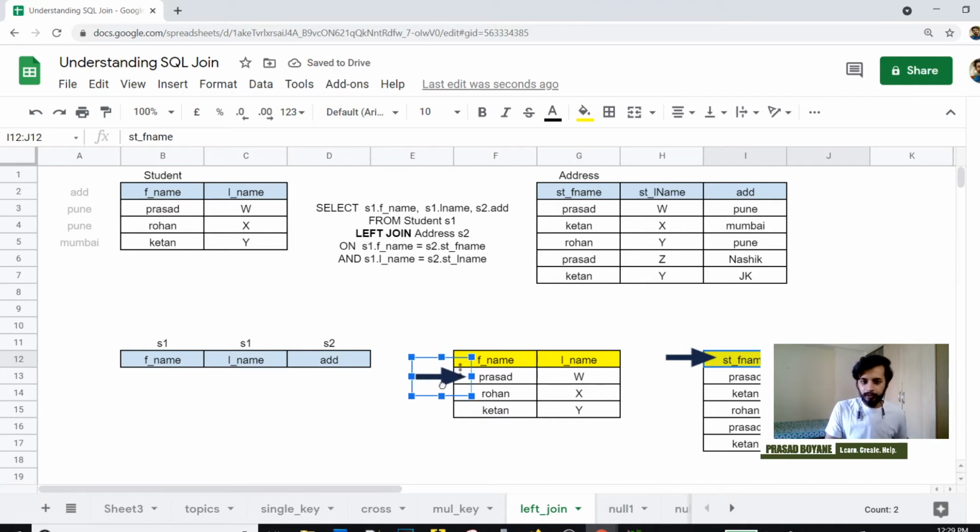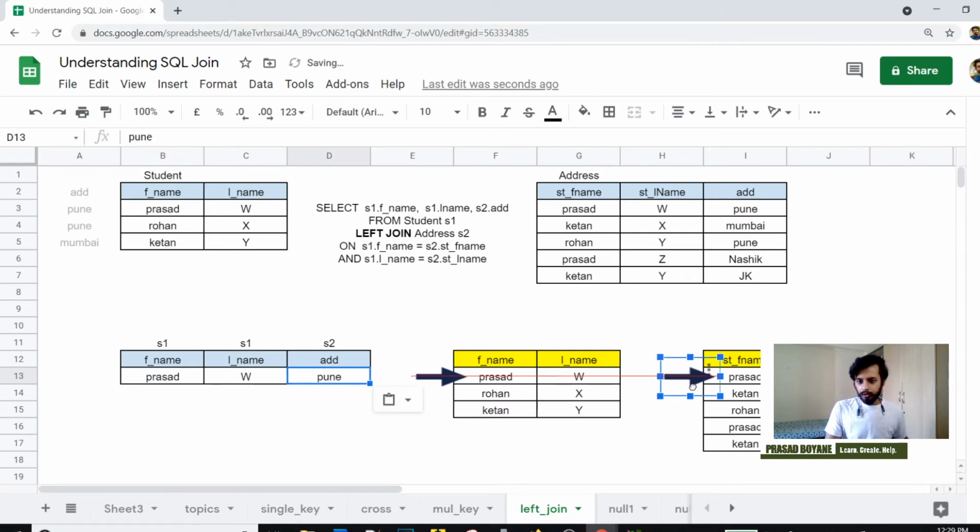Let's start with the first record of the left table. Is Prasad and W matching? Yes, it is matching. So let's add this. Increment the cursor. Ketan Prasad is not matching. Ketan Rohan is not matching. Prasad Prasad is matching, but is the last name matching? No, W is not matching with Z. So this record will get eliminated.